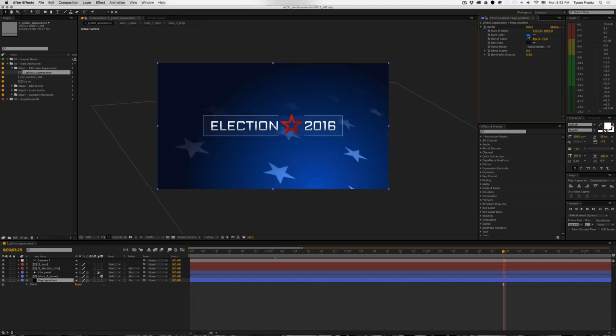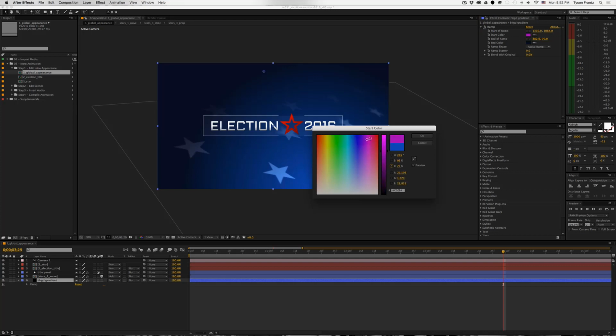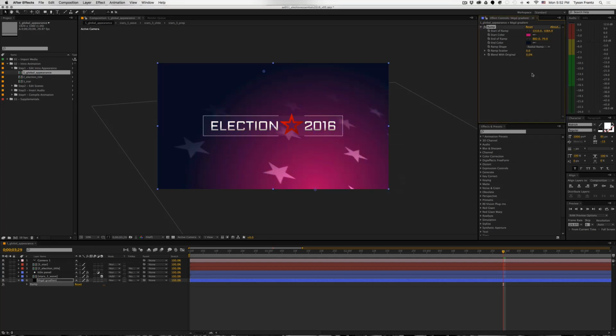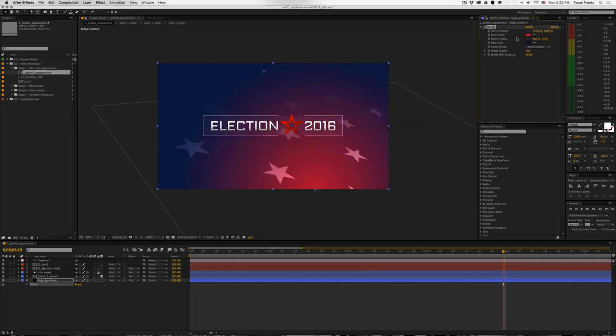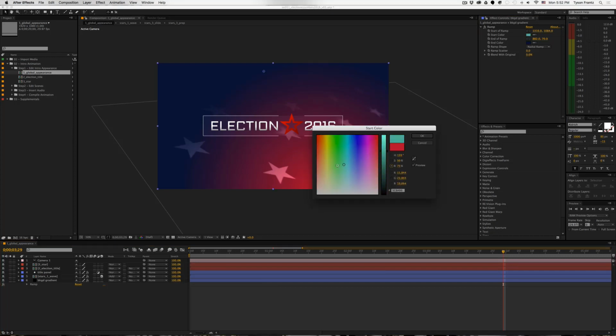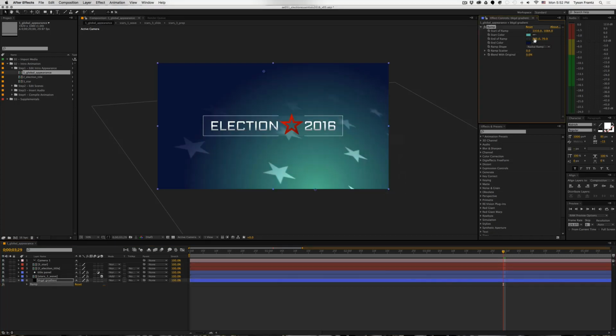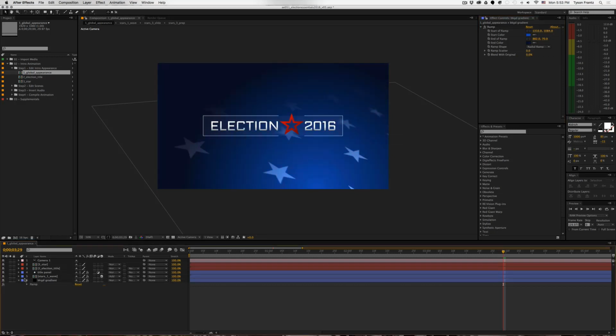But if we didn't want the blue color, we can change it to something else, like a red or pinkish purple like we have there. Can maybe lighten that up for something a little bit more patriotic maybe. So as you can see, we can make this any color we want just by changing these colors here, but I'm going to revert back to the original so that everything stays the same.